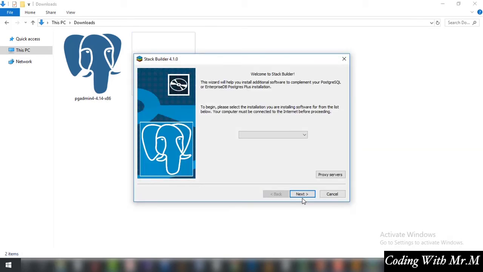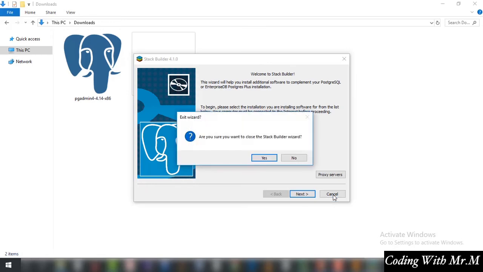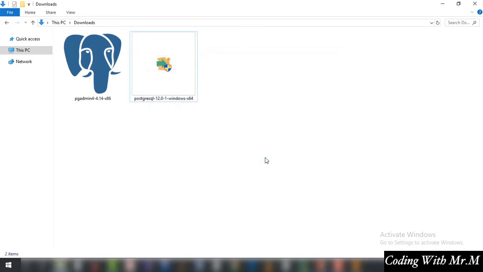Alright, so it has now launched Stack Builder, and you can configure it if you want to, but I don't want to configure it for now. I will just leave it. If you want to, you can just select this PostgreSQL on port 5432, click on next, and everything is going to be very easy for you. So we'll just click cancel for now. Alright, so our first setup is installed completely, and we now have PostgreSQL installed on our systems.